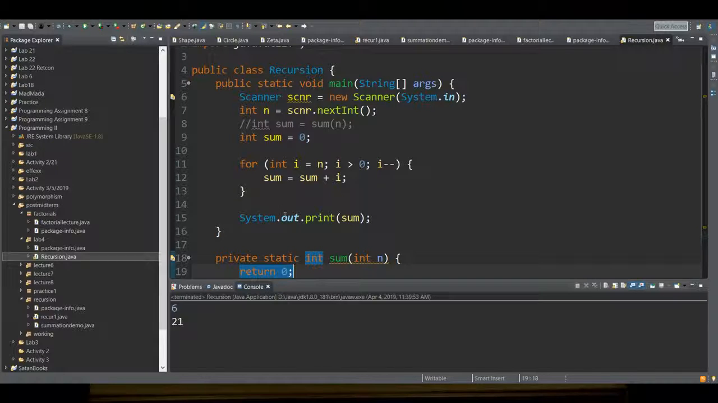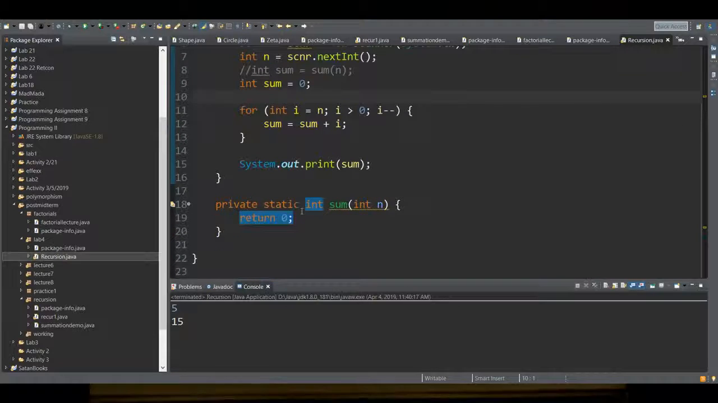So when I want the sum of n numbers and I have n as my user input, one way to go about it would be the normal way: use a for loop, where my i starts from n, and until it's greater than 0, I keep decrementing my i and I keep adding it to sum. An alternative to this would be recursion.